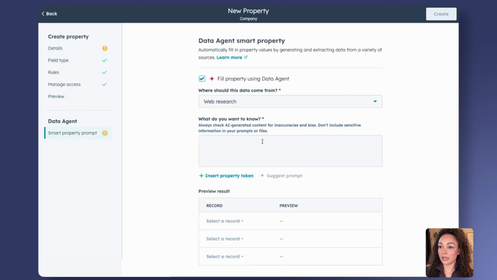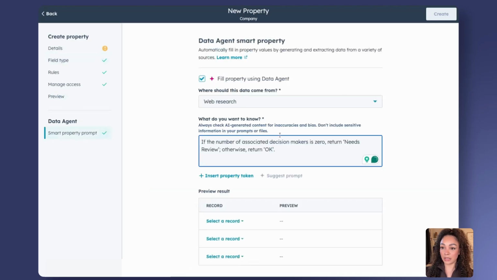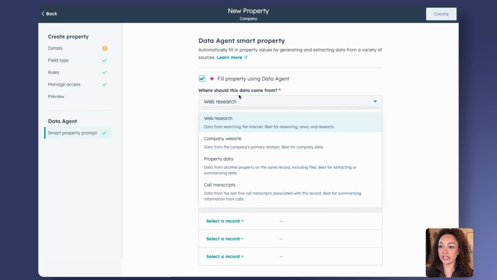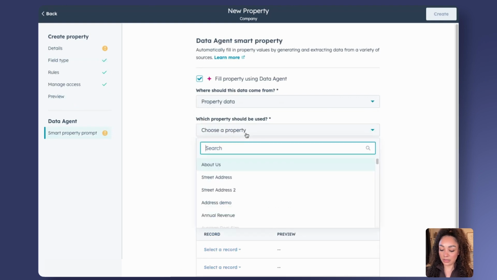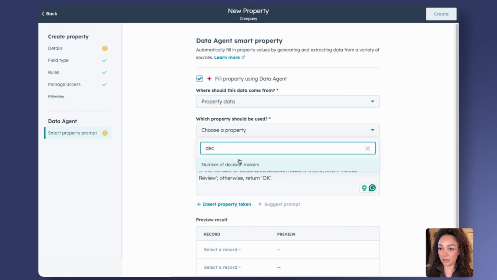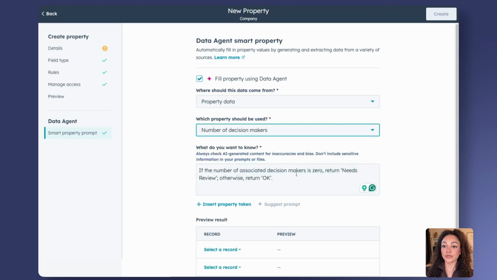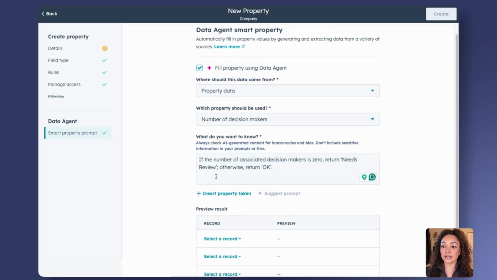Then we're going to go ahead and drop in my prompt here. And we are going to change this data to be property data. What we are looking for is decision makers, the number of decision makers. So the prompt I have here is that we are going to essentially be looking at our companies and determining if we are missing having associated decision makers.